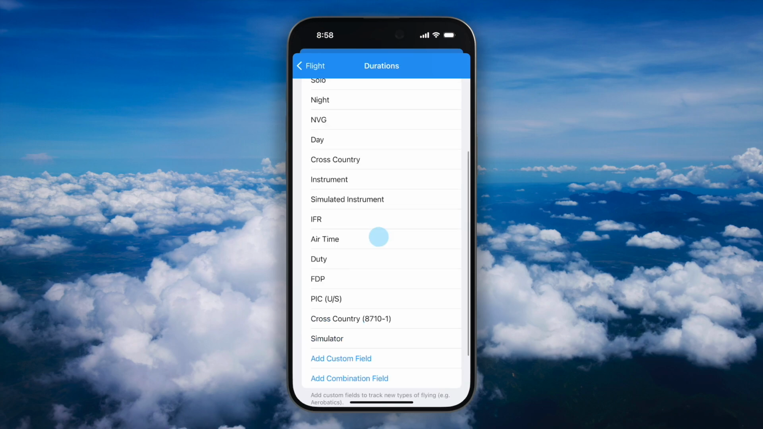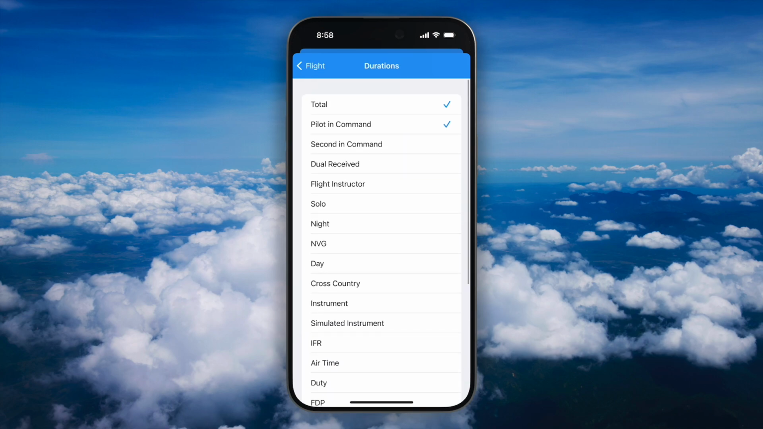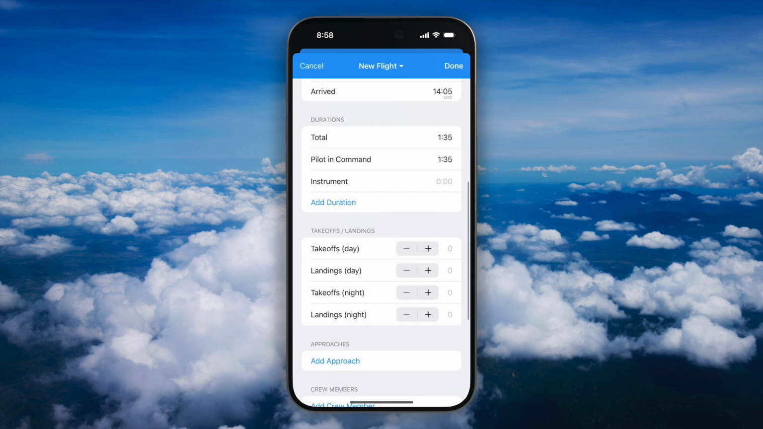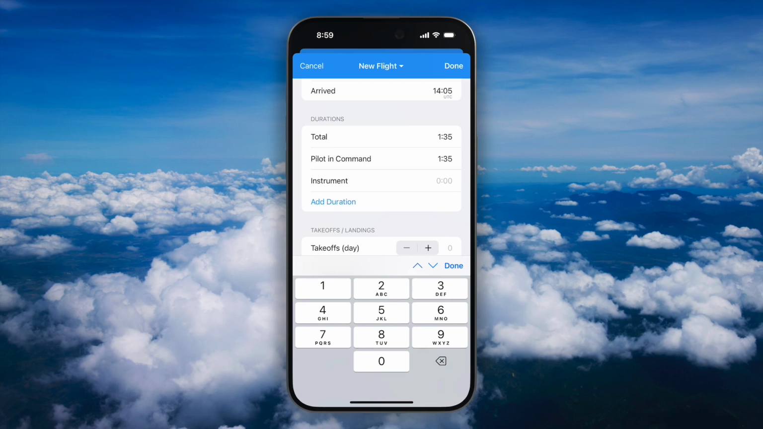We're going to keep the pilot in command time, but also log some instrument time. So let's tap that row to turn on that field, return to our flight, and you can now see that we have an instrument duration added. Now for this flight, let's imagine that we hit some weather coming into Atlanta. So we want to log 30 minutes of instrument time.